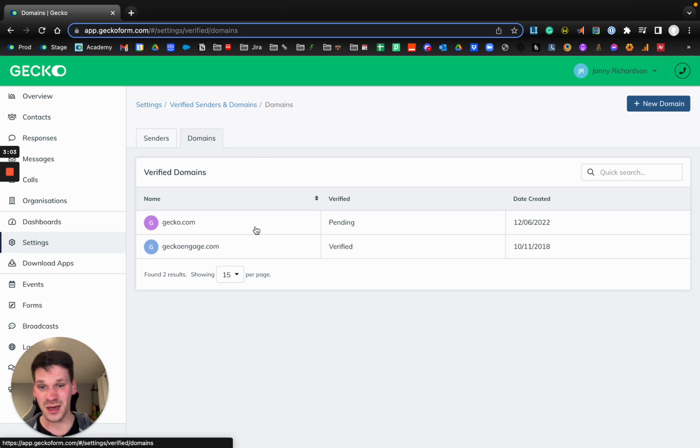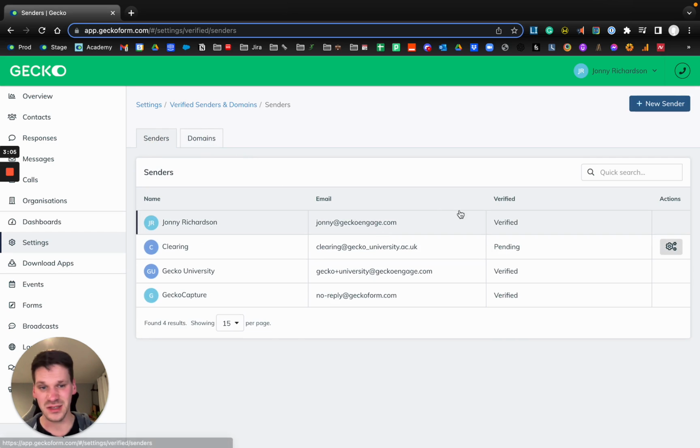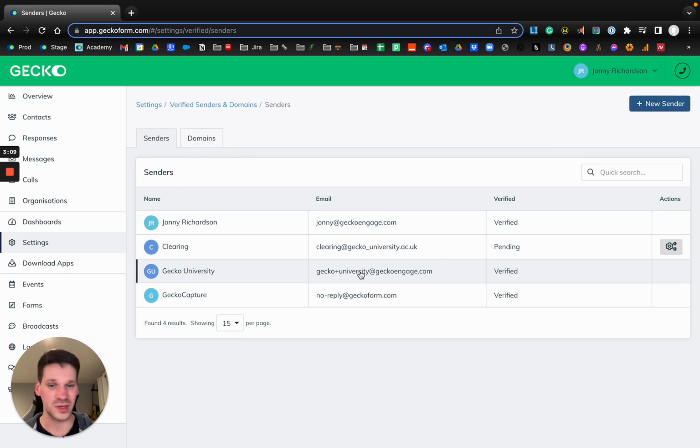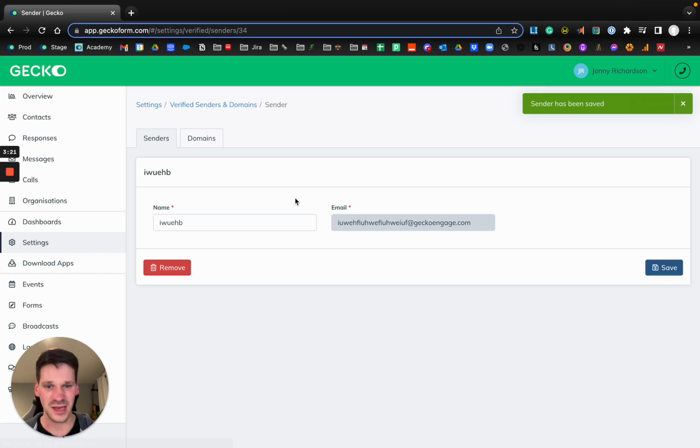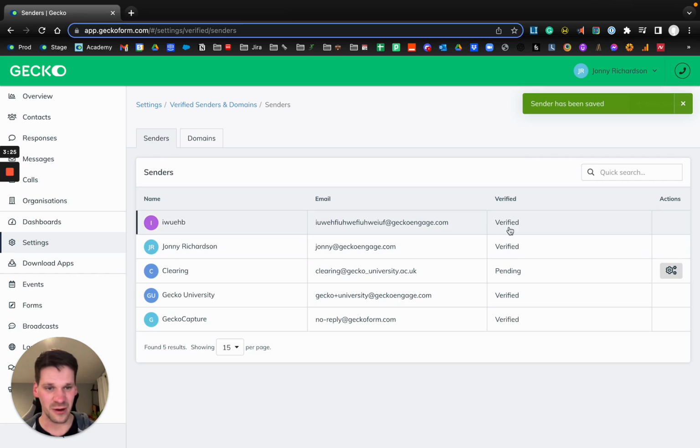And once that's set up, what it basically means is that any senders that you had with the Gecko Engage or whatever your domain of choice is that were pending will automatically be verified, and it means that you can create any sender you like instantly. So we could have a completely fake email address that does not exist, and we could hit save. Because it has Gecko Engage as the domain, we can see that's verified, and I can instantly start sending emails from what looks to be a real email address straight away.